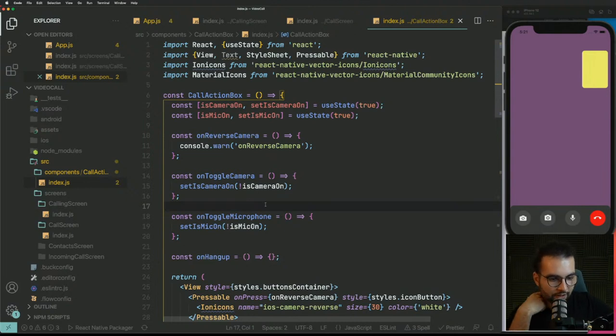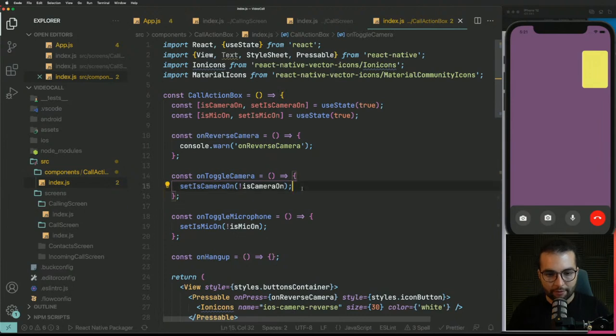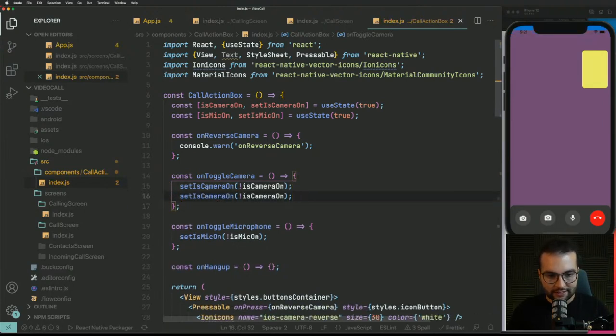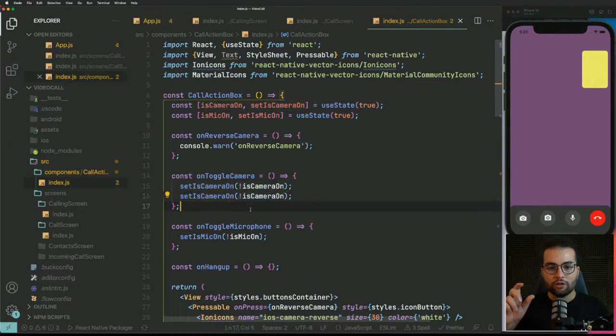So, for example, what do you think will happen if I do it like this? setIsCameraOn to the inverted value, and then setIsCameraOn to the inverted value. If you think about it, you reverse it one time, and you reverse it back the second time. So basically nothing should happen. I press on the button, it should flip, and it should remain in the initial state, right? If I press on the toggle camera, actually here it works.